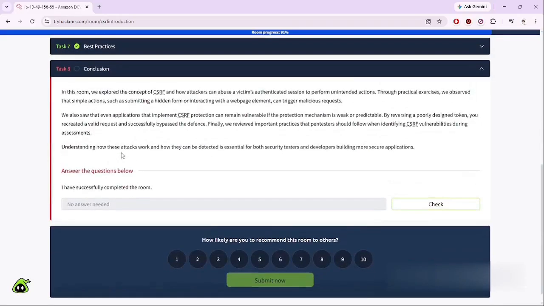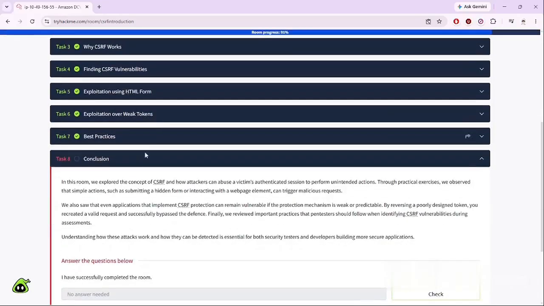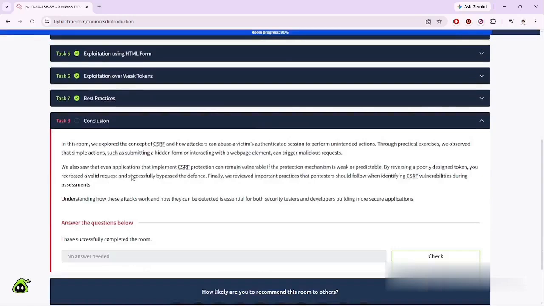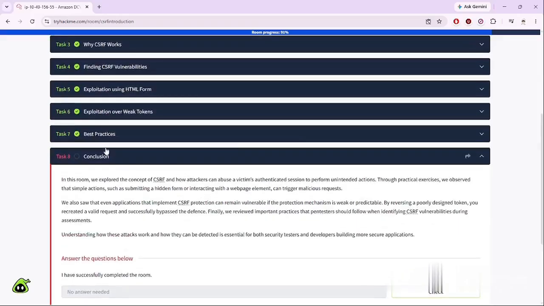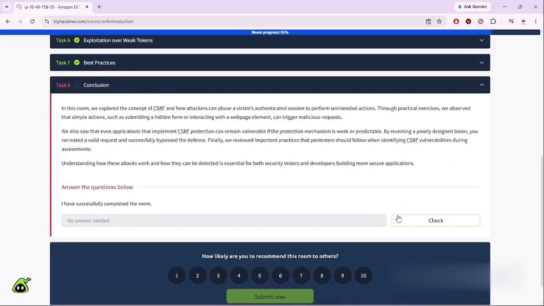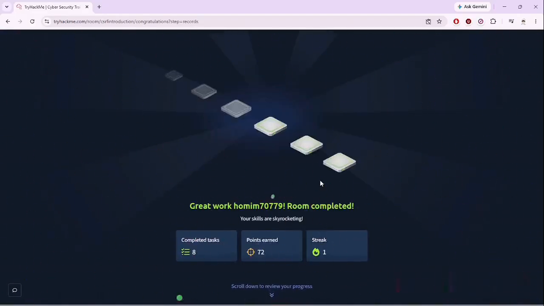Task 8, the conclusion, is the summary of the whole room. In this room we explored the concept of CSRF and simulated a small CSRF attack through the staff hub. So it is just a summarization of the whole task. Checking it completes the whole room. So we finally completed the whole room, through a temporary email named the home in 70779. So thank you.